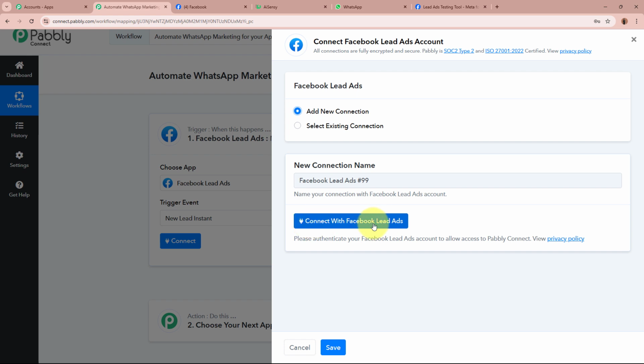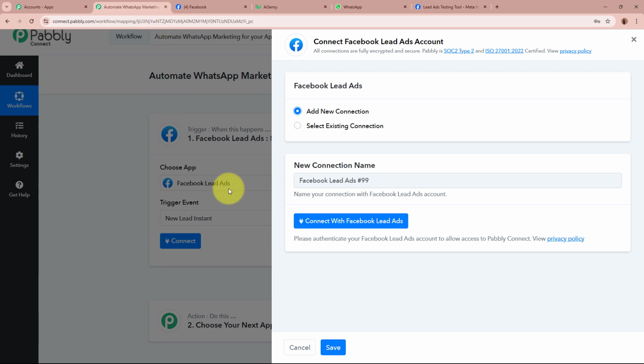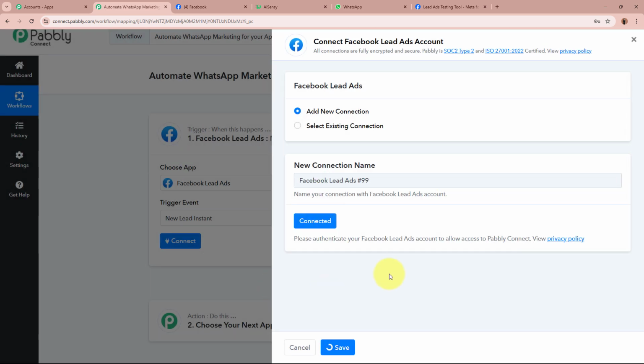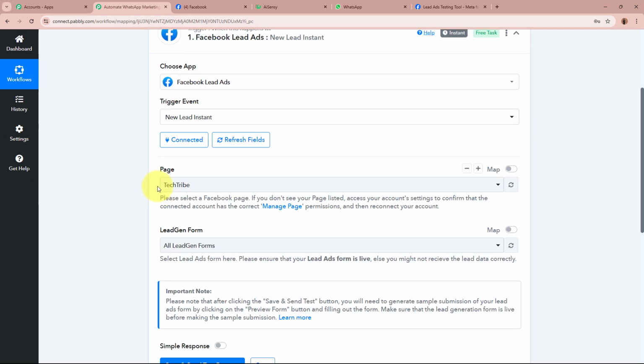Before you click on this button right over here, log in to your Facebook account on a new tab, so that creating a connection between Facebook lead ads and Pabbly Connect will be much easier. Okay, as I've already logged into my Facebook account, now I'm going to click on this button right over here. As you can see, we successfully authorized Facebook lead ads to Pabbly Connect. After connecting, it is asking us to select the page and the lead gen form.